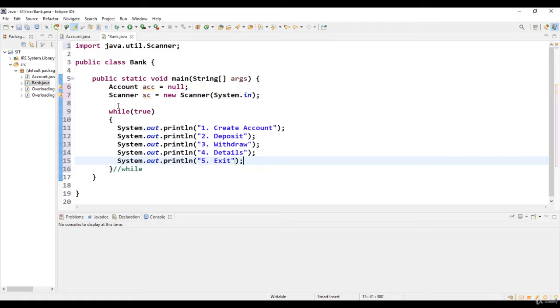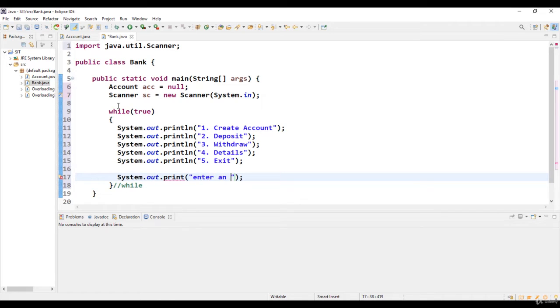A menu driven application. After that, we should ask the customer, I mean the bank officer. Remember, this application is a very basic application just to understand class, object, constructors, methods used in a real project. We are not working with multiple accounts, only one account. Now, System.out, we should ask the bank officer to enter an option, what the customer wants to do.